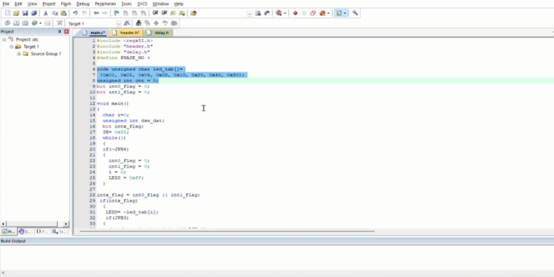And then this one is the LED patterns. This one is the push button 1, and this one is the push button 2. So this one is the main function.